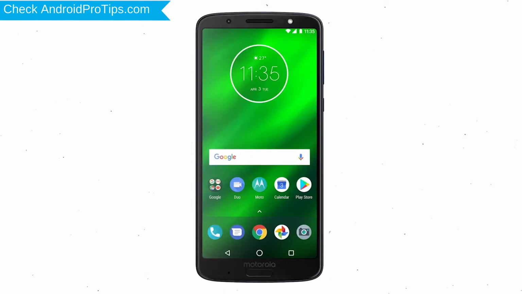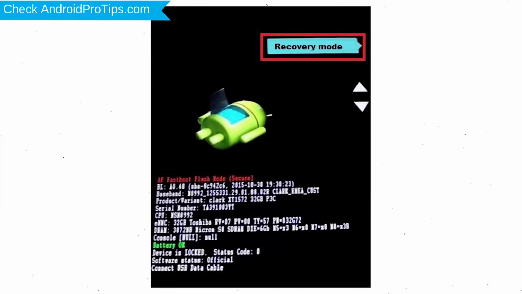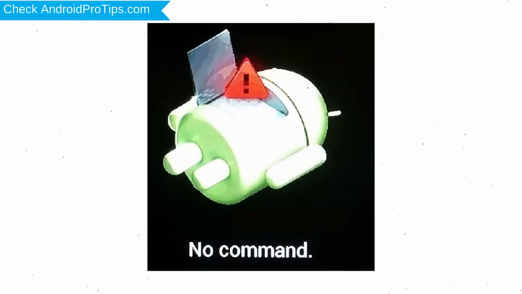After that, press and hold the volume down button and power button. Release all buttons when you see the recovery screen. Next, select the recovery mode option, using the volume buttons and the power button to confirm. Afterward, you will see the Android exclamation mark.